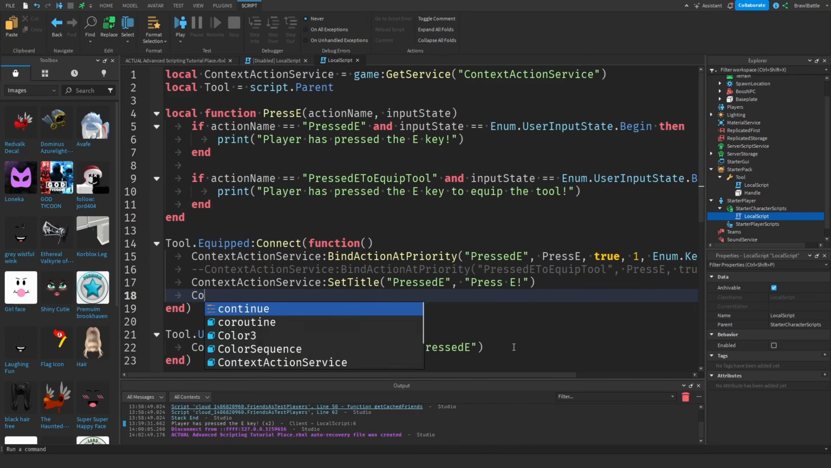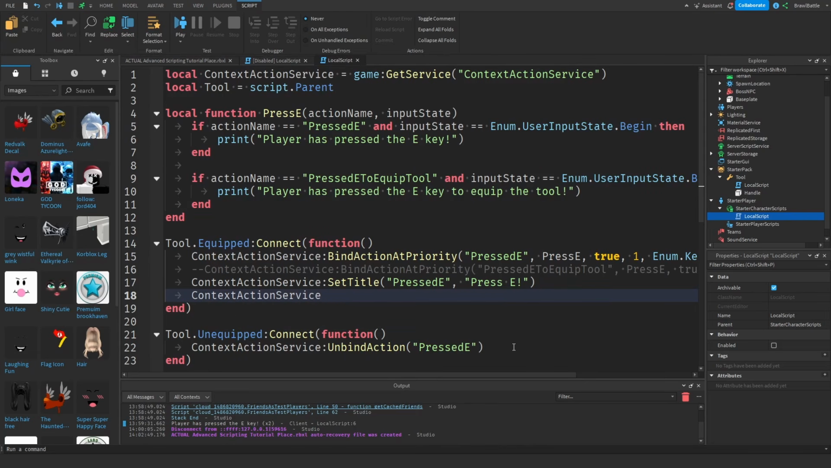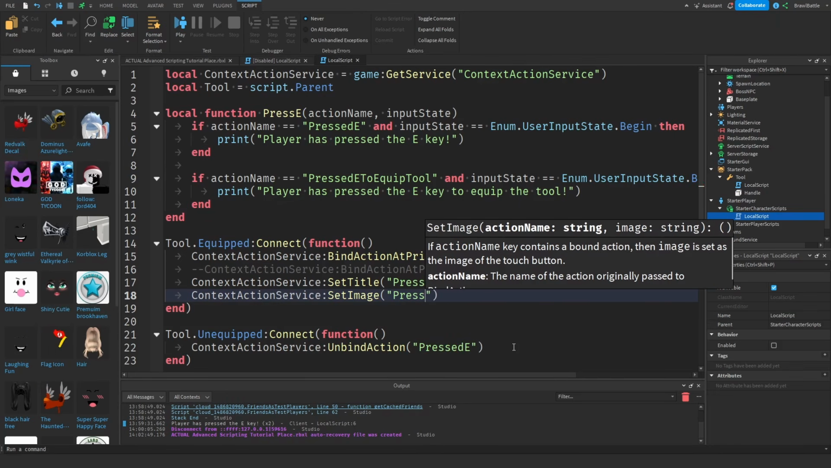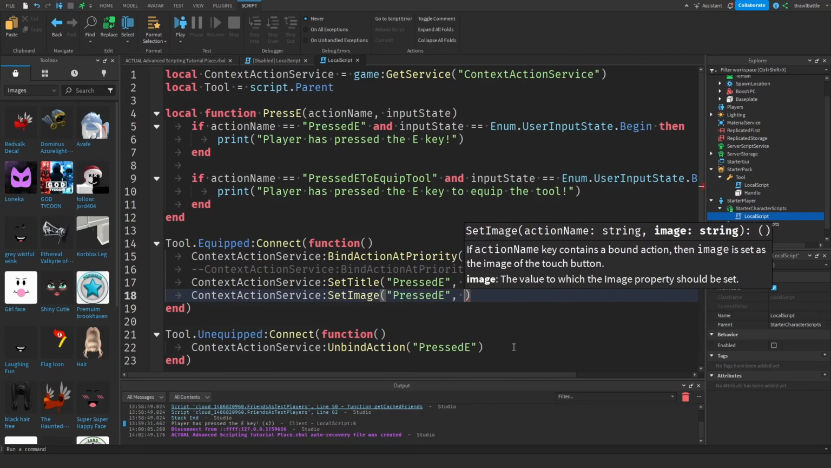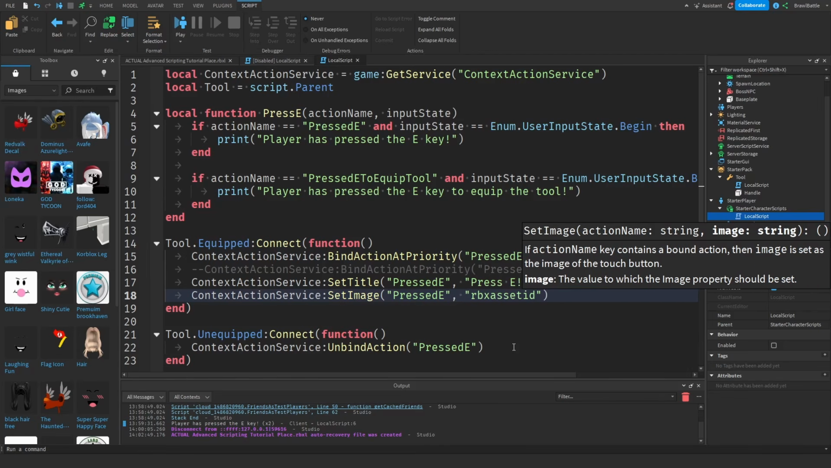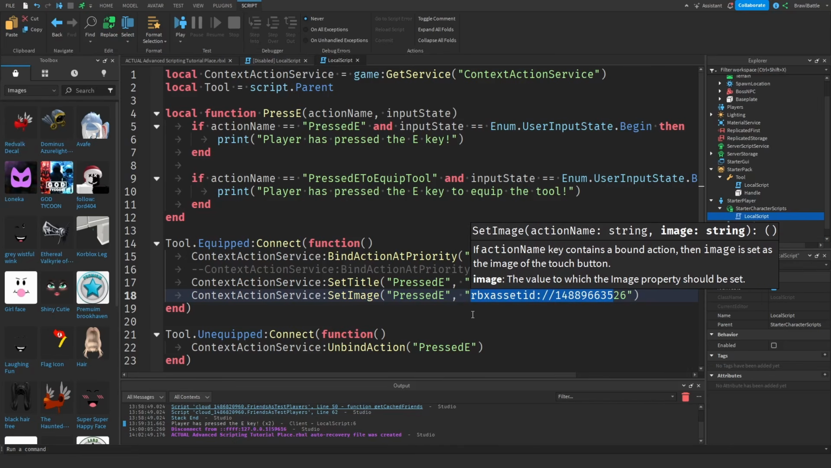So we're going to say ContextActionService:SetImage. And the first thing it's going to take in is the action name, which is pressedE, and then a string that represents the image. So if you remember how an image URL works, it basically starts with this set of strings right here. So in quotations, we're going to say exactly rbxassetid:// and then our image ID that we copied from our red Valk decal. So we're going to hit paste, and that's going to be our number. So this is the entire image URL right here that's going to change the image of the button.